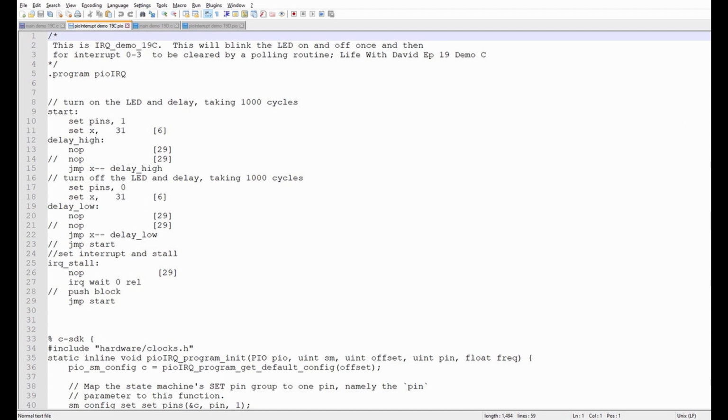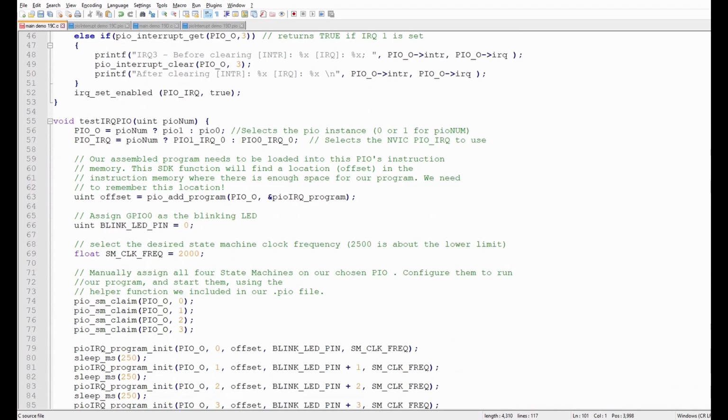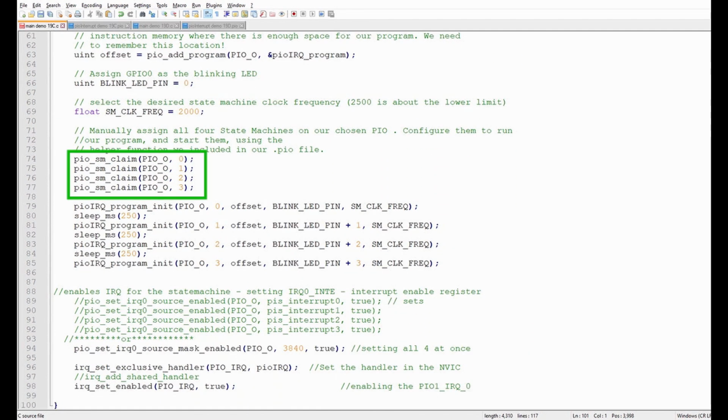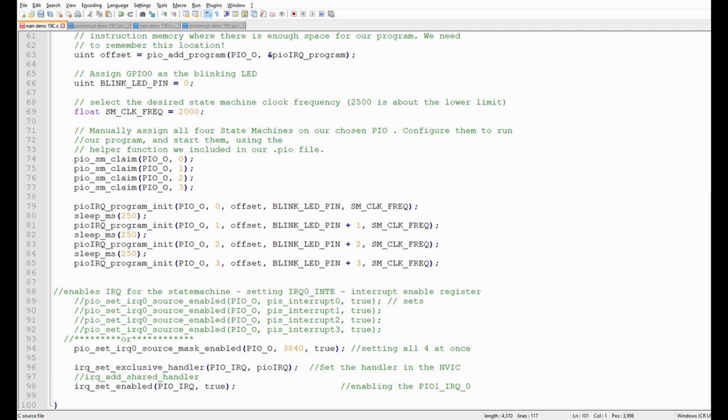In the PIO program, we use relative mode with the interrupt statement. The main C program is similar to Demo 19A, except I assign 4 state machines instead of having the API select one of them for me, and then instantiate the 4 state machines at 250 millisecond intervals. Each state machine will run the exact same program but has its own LED.